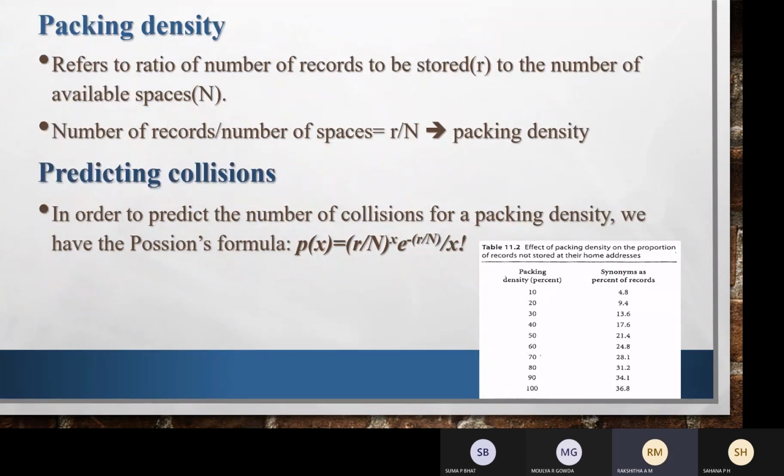Packing density. The term packing density refers to the ratio of the number of records to be stored, R, to the number of available spaces, N: number of records divided by number of spaces, R by N. For example, if there are 75 records, R is equal to 75, and 100 addresses, N is equal to 100, the packing density is 75 divided by 100, which gives 0.75, which is known as 75%.